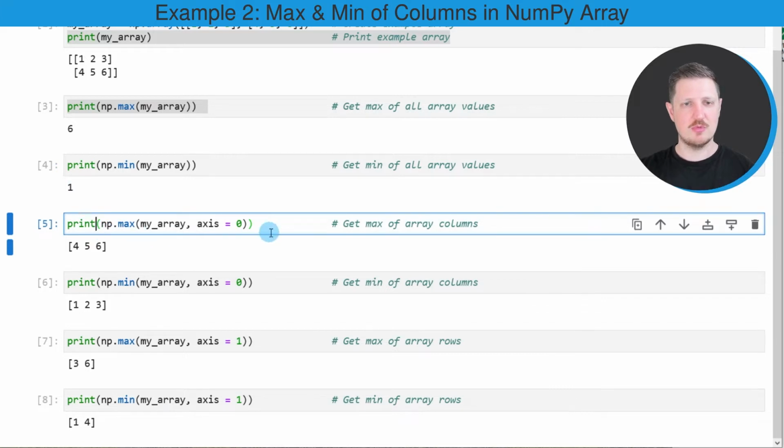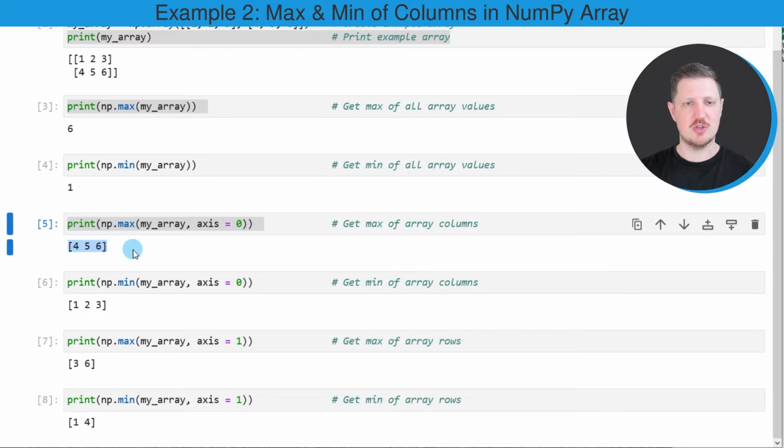So in the fifth code box, I will show you how to calculate the maximum value by the columns of our array. And for this, we once again need to use the max function. Then we need to specify our array. And then we need to specify the axis argument to be equal to 0. So after running this line of code, another output is returned, which shows the maximum values of each of the columns in our array. In this case, the maximum value of the first column is the value 4, of the second column, the value 5, and the maximum value of the third column is equal to 6.